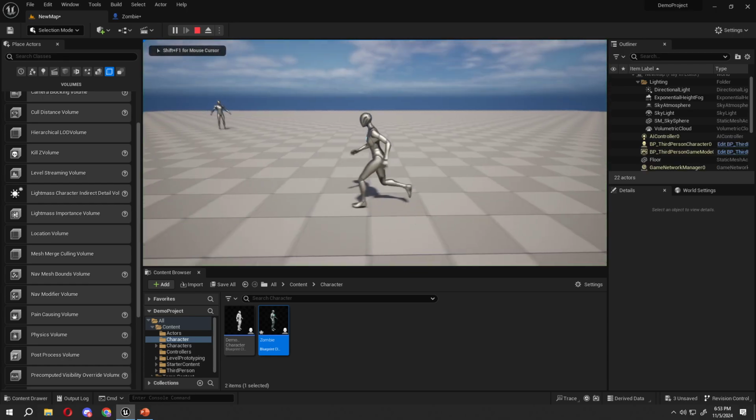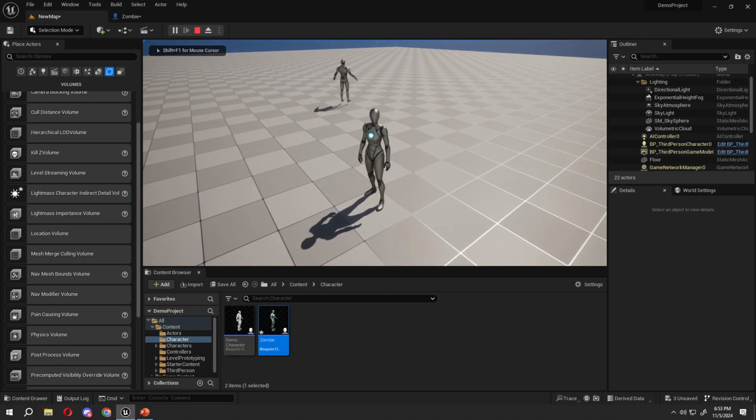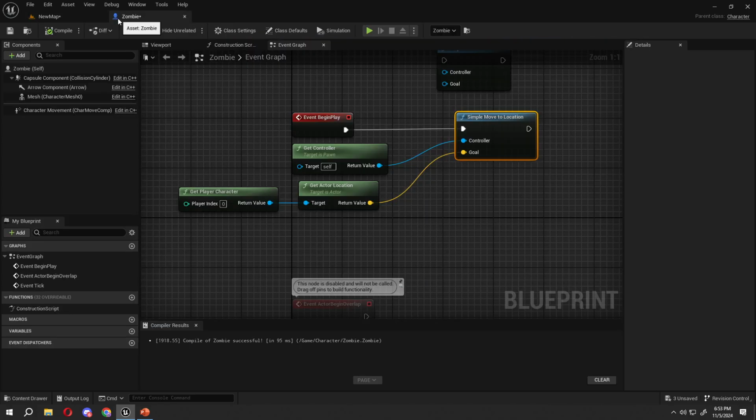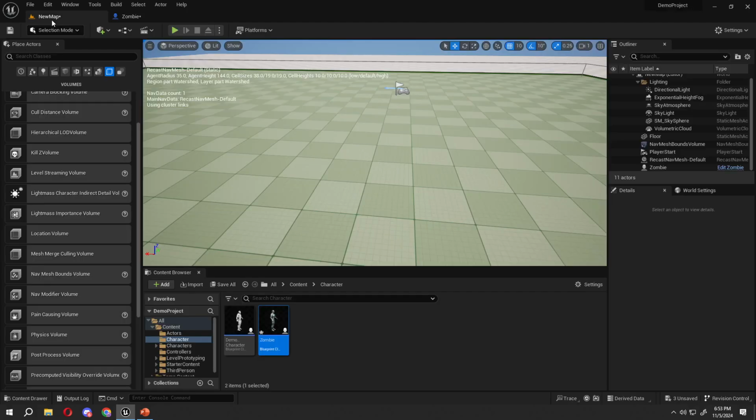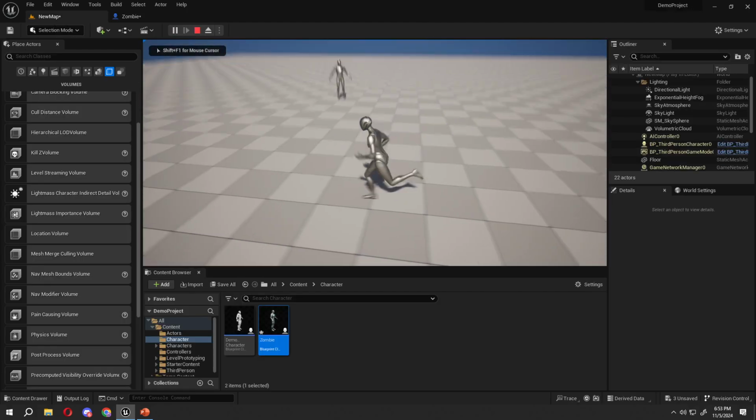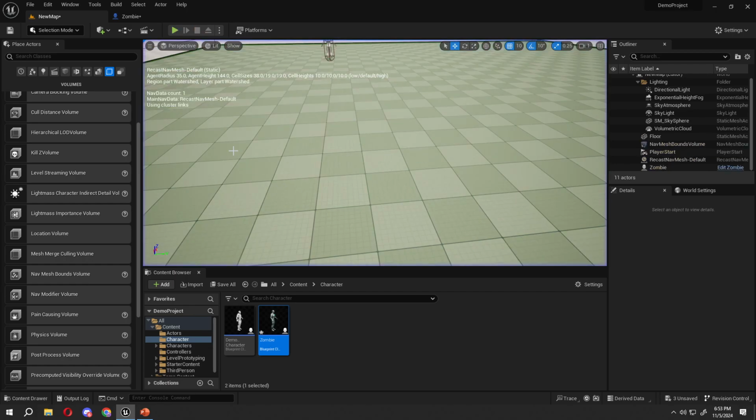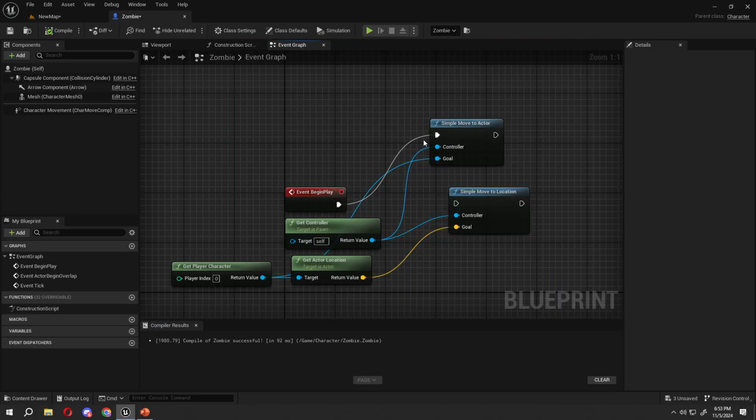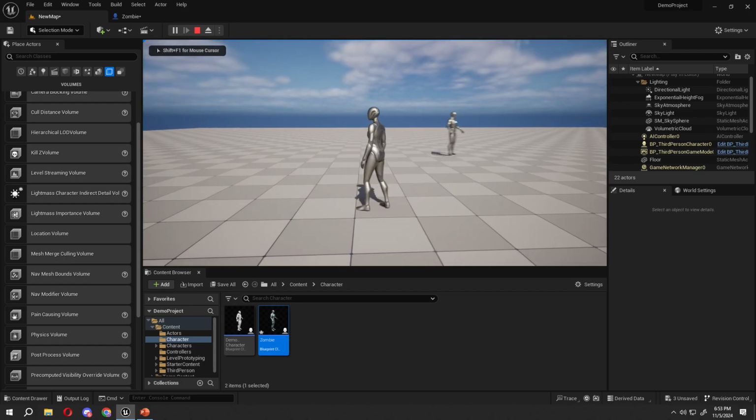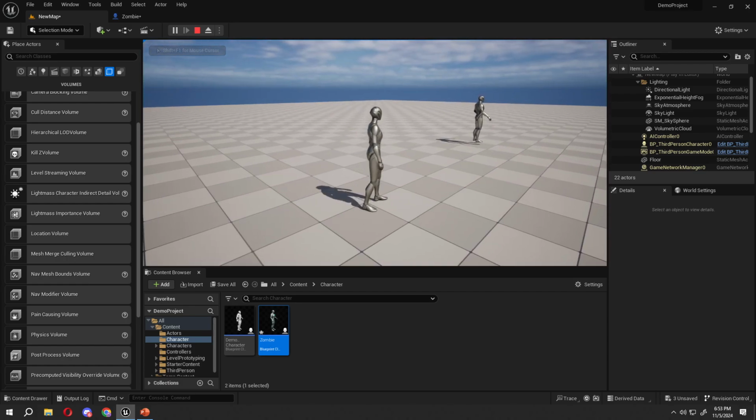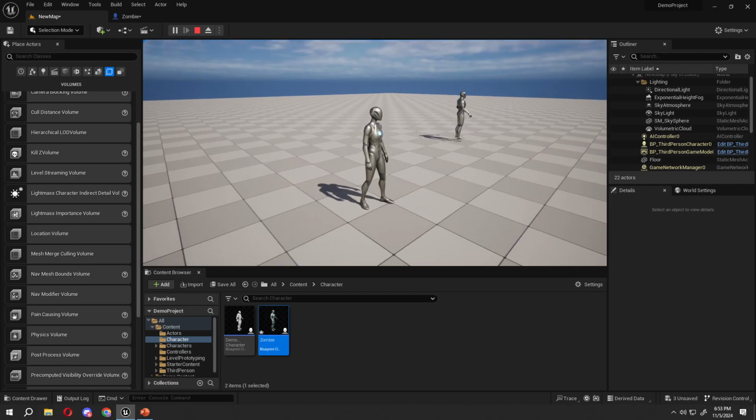So press play. You'll see that it's just going to that location instead of following me, compared to this one. This one tried to follow me, right? There, it's trying to follow me. But this one, the simple move to location, it only went to that location. Simple move to location tells the zombie to go to the said location.